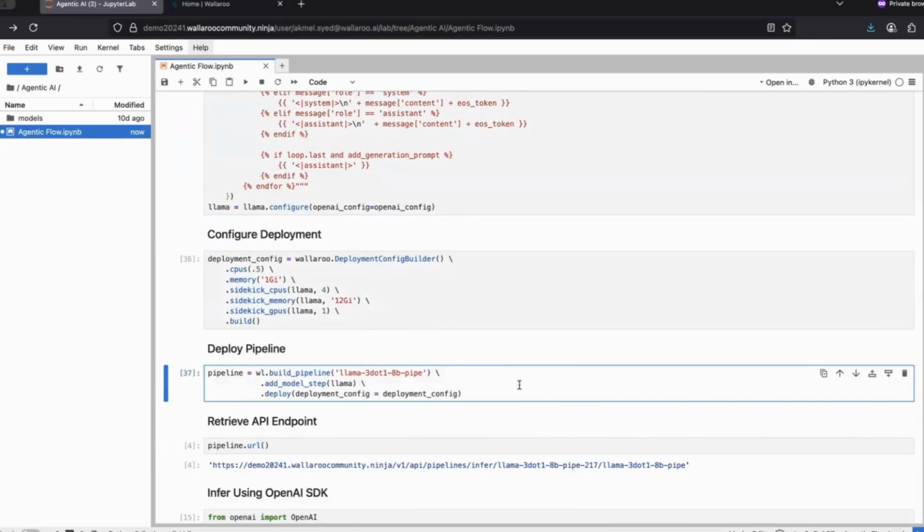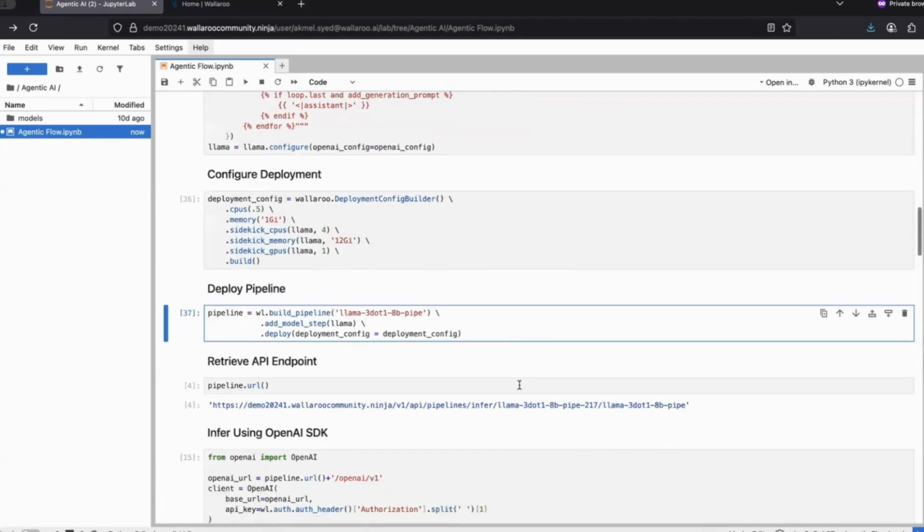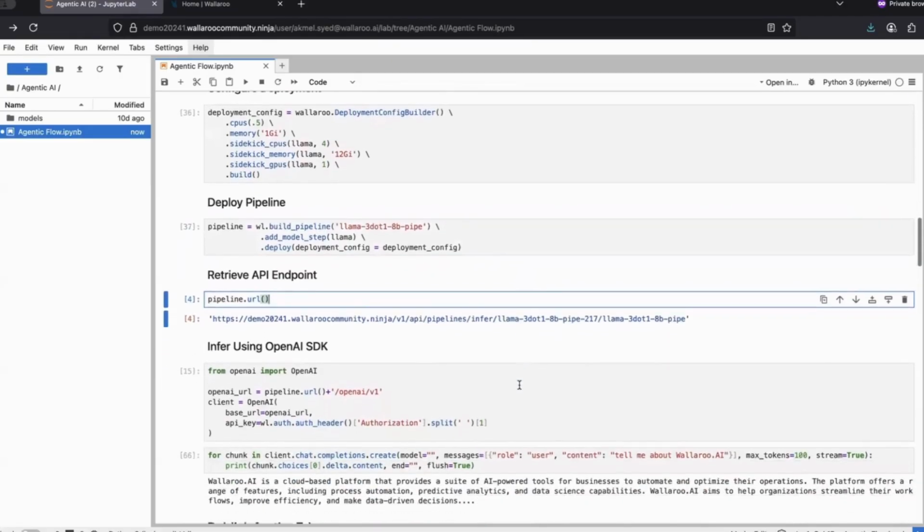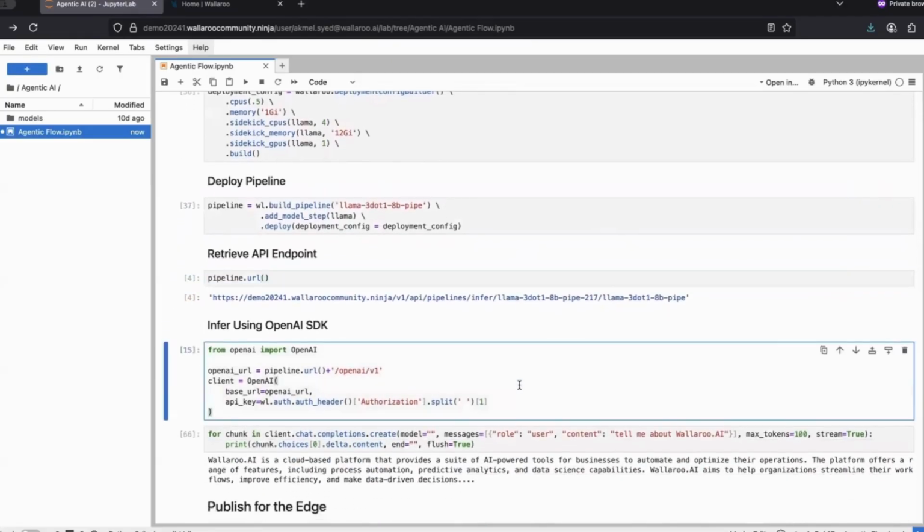Once deployed, we can retrieve our pipeline's API endpoint, which can then be integrated further into our overall agentic AI workflow. Using the API endpoint, let's try inferring on our pipeline. Because we configured our Llama to be OpenAI API compatible, we can test it using the OpenAI SDK. We'll begin by making our OpenAI client using our pipeline's URL and our Wallaroo auth token. Once created, we're able to use both the completions and chat completions functions as expected.